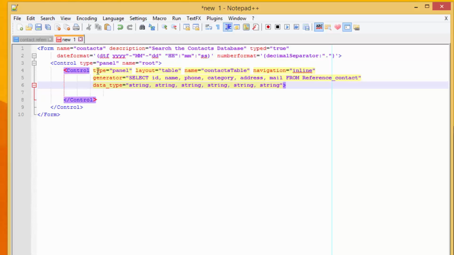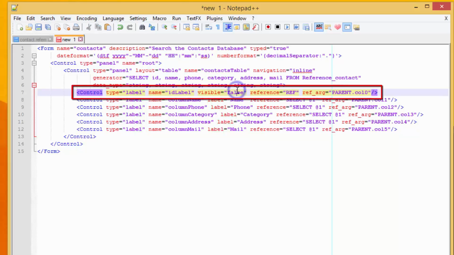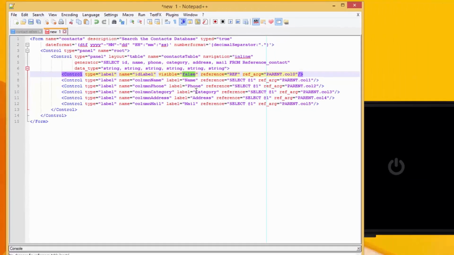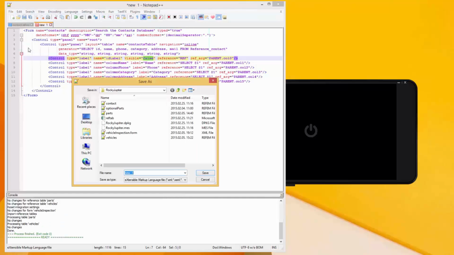You want to display the values in the reference table columns. So bind the columns into label controls inside the contacts table dynamic list control. Make the ID column hidden with the visible equals false attribute. The user doesn't need to know about a contacts database ID. Save the file as contacts.form.xml in your Rocky Jupyter folder and publish it.